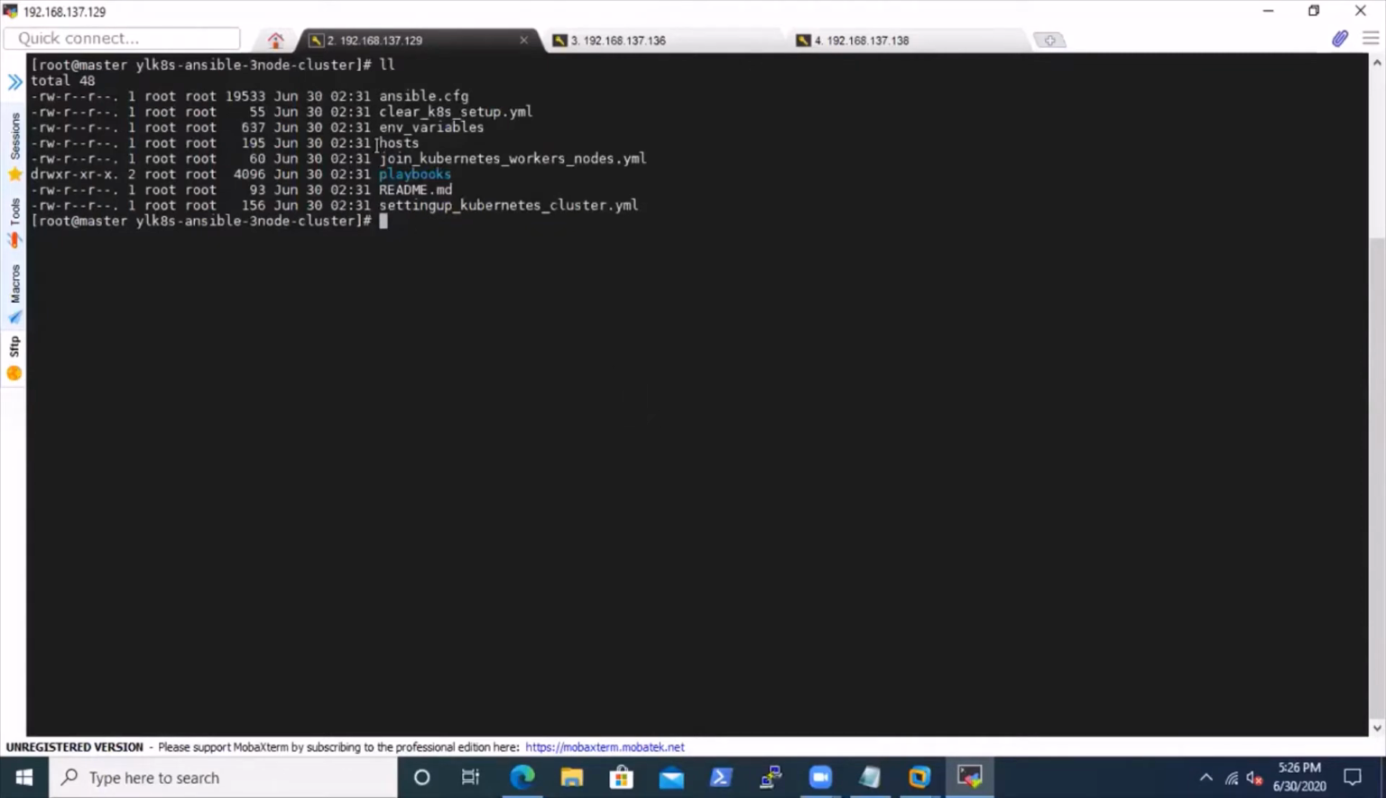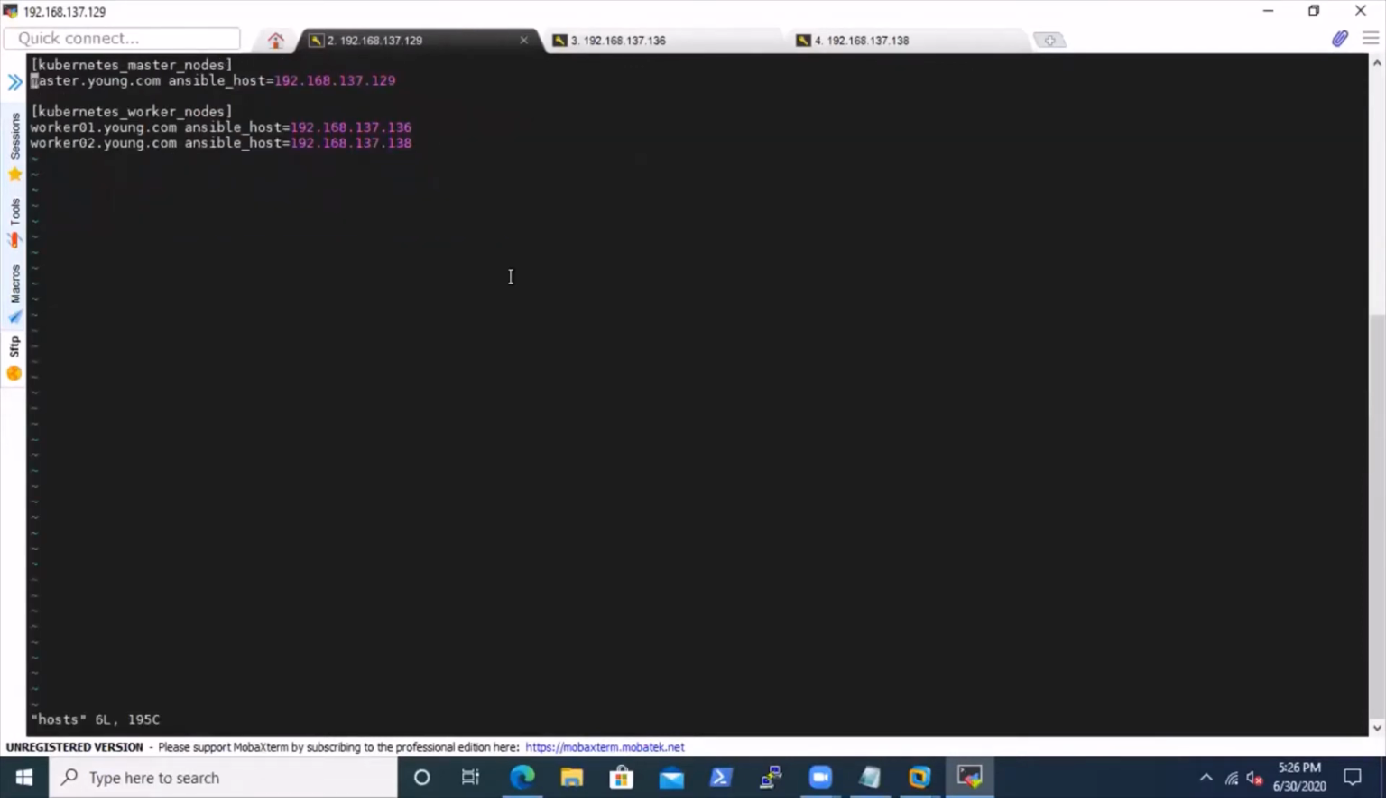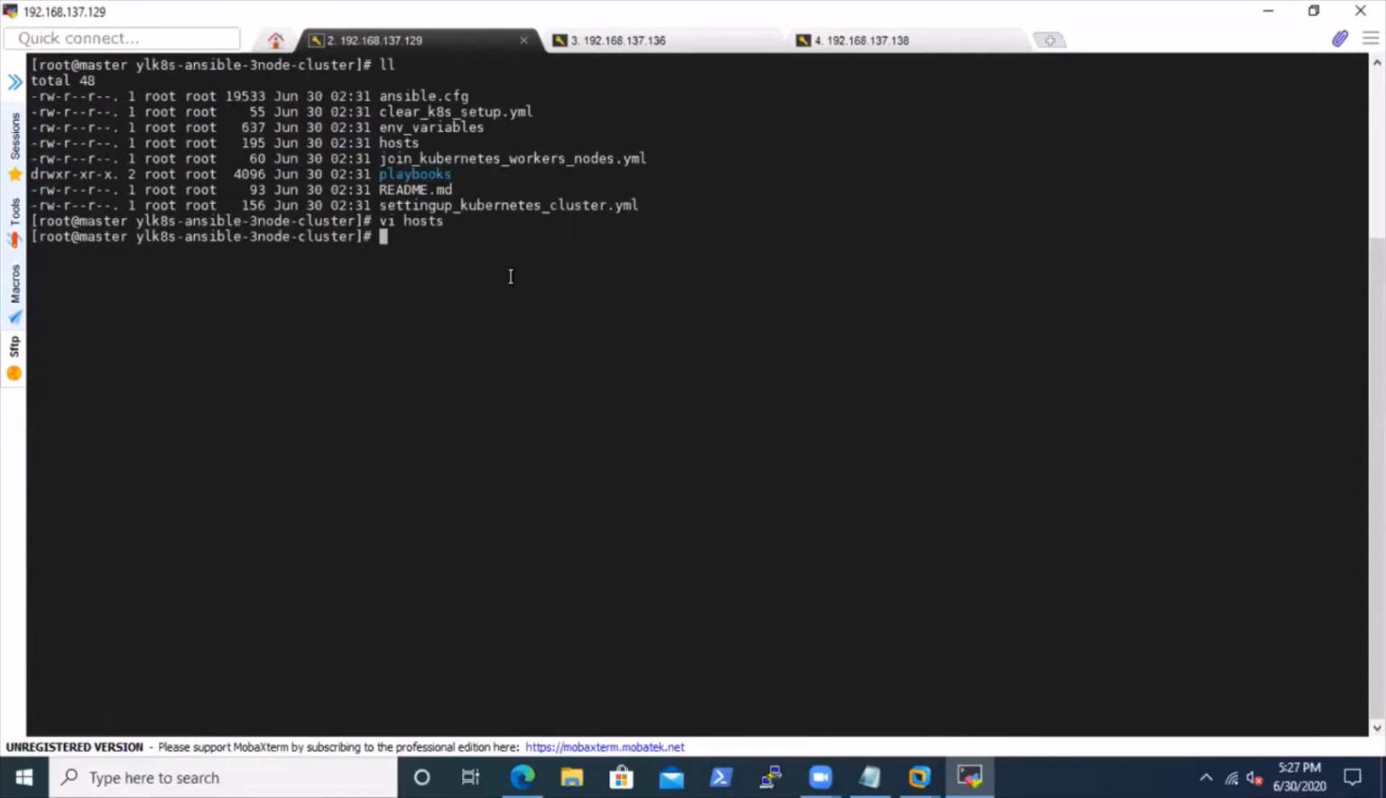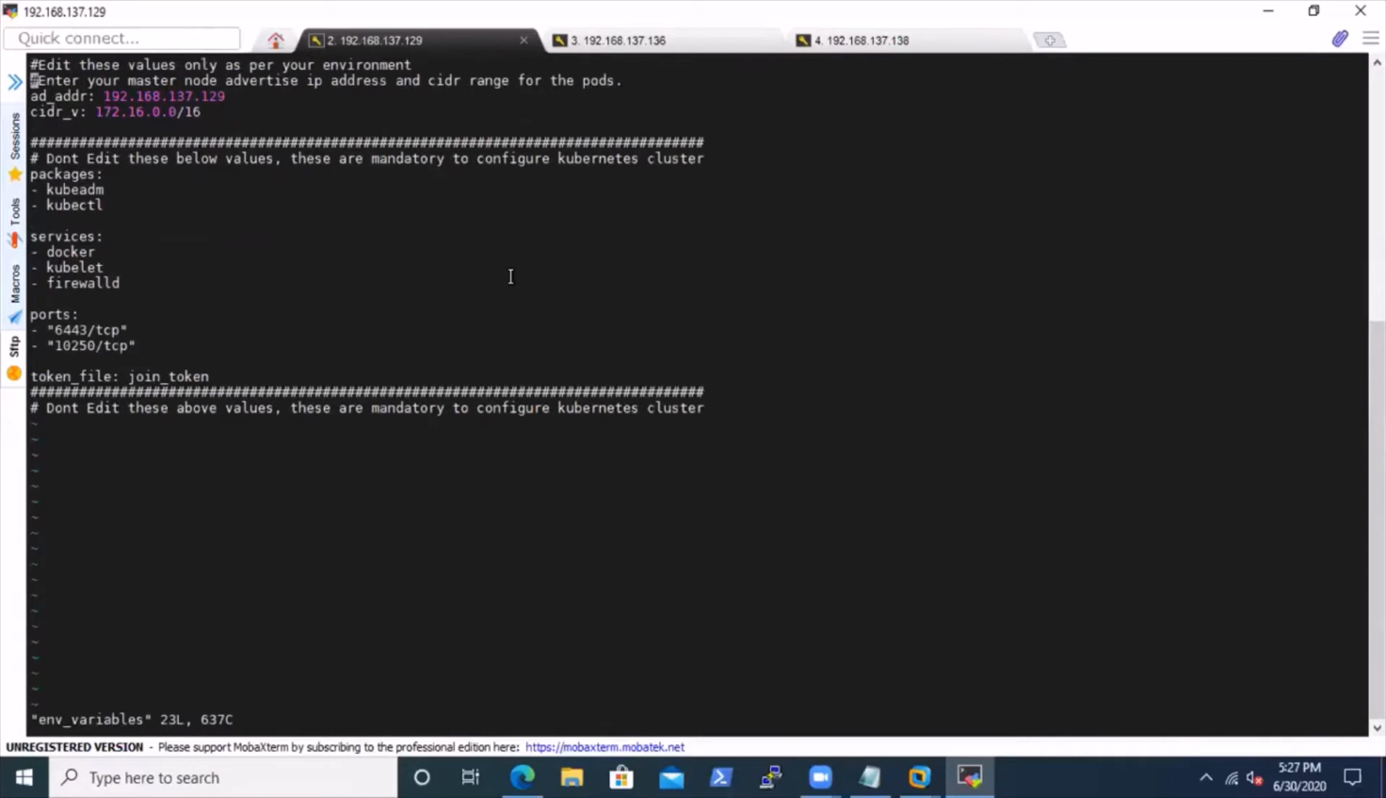Now let's go through some of the important files. The first one is my host file. In this you have to make an entry of the master node and its IP address, and the worker nodes along with their IP addresses. Then save. The next important file is the environment variable file. In this one you have to give your master's IP address over here and let the CIDR be like this. The CIDR subnet will be used for your cluster.